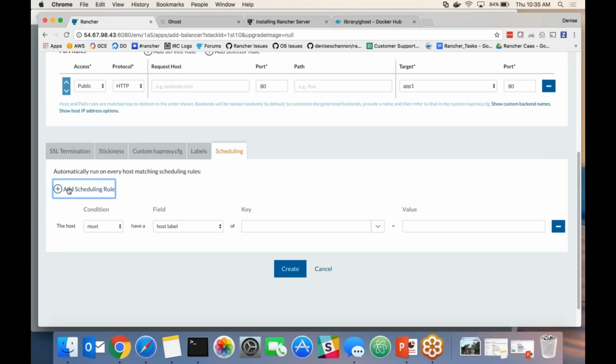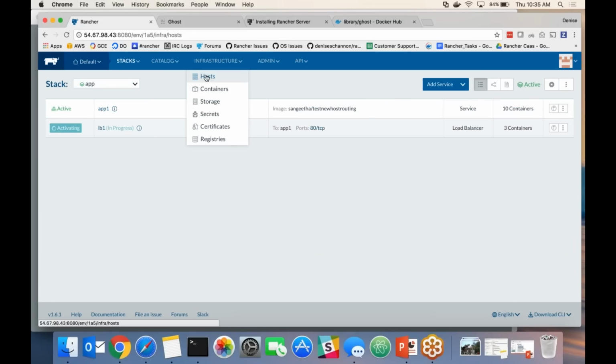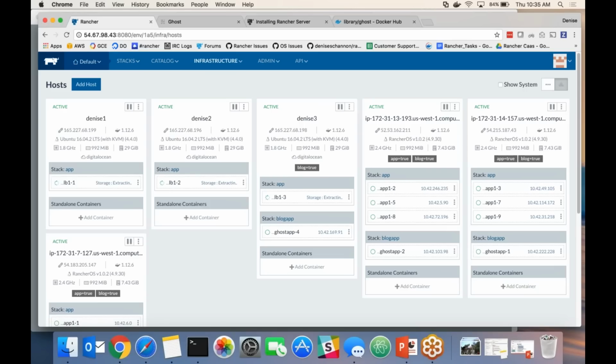Here, the only thing I'm going to do is, when you add scheduling rules, so far everything I've done has been what we call a hard affinity, so it must have a host label. You can also do must not have a host label, so I want them all on my other hosts that do not have the service app1 that we're load balancing to. I'll create that. And here you can see that they're starting to download. These will take a little bit longer than the other ones because I have not pre-pulled the image onto these hosts, since I added these hosts into our demo live today.